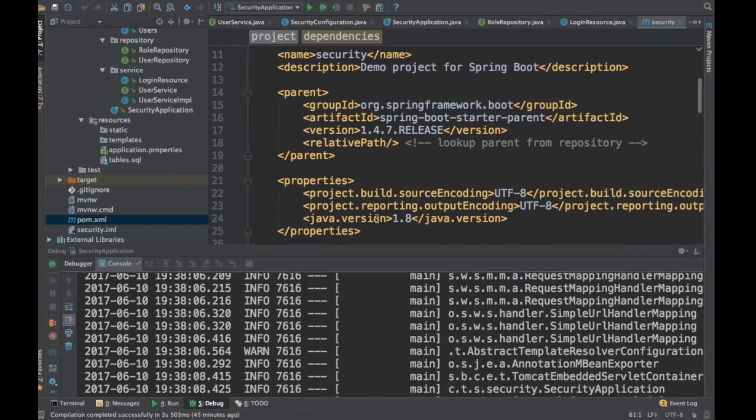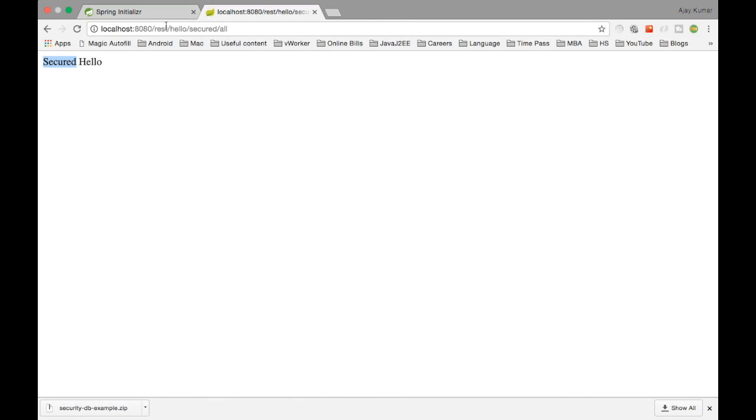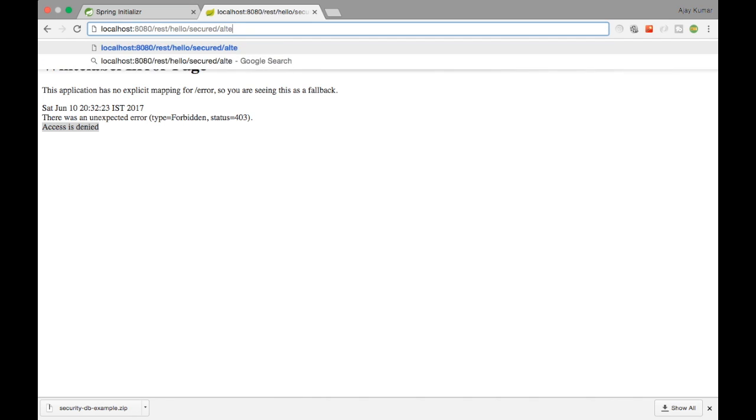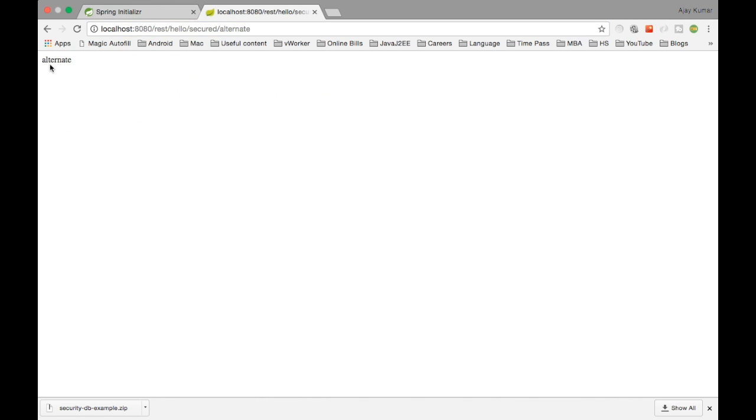So let's double check with the YouTube login, right? If you notice here, I am going to secure all, and it is going to ask me the username and password. I'm going to say YouTube and YouTube, right? And this is going to tell me that access is forbidden, because we authenticated but the authorization is not allowing it, as the page needs admin rights and I don't have that for this particular user. But we created one more called alternate, right? I'm going to click that alternate, and if you notice, I'm able to access it with this user.